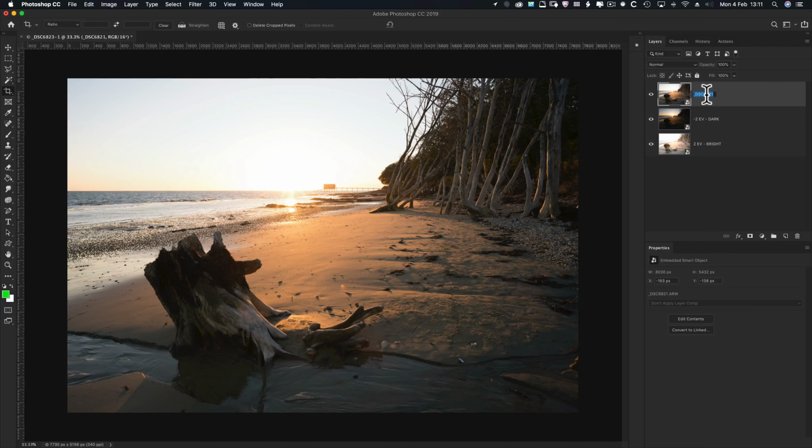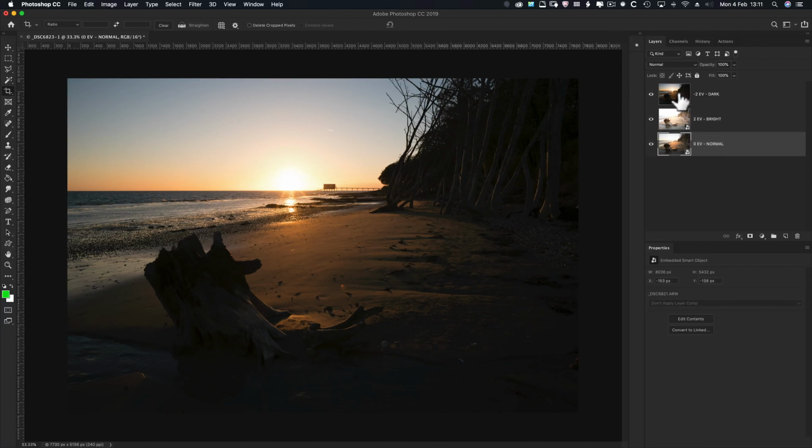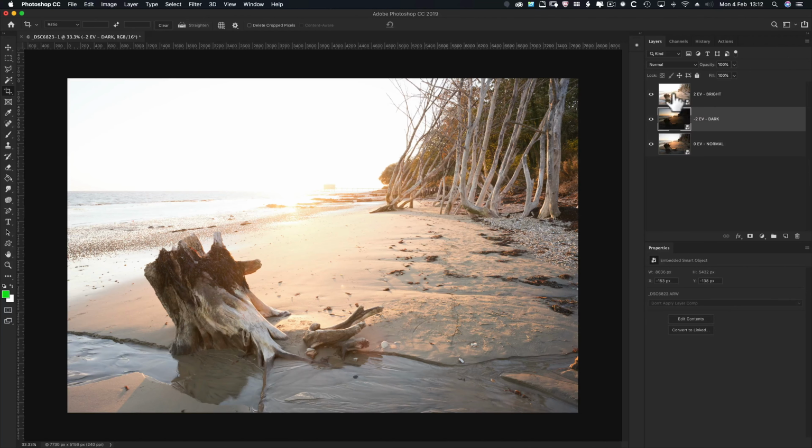And this one, the 0 EV one, I'm actually going to call normal. Normal on the bottom, -2 in the middle, and 2EV at the top. Now, I might not use the 2EV one because the masks might work against each other. A lot of people only use 2 images or 2 layers. I'm actually going to risk using 3 and see how I get on.